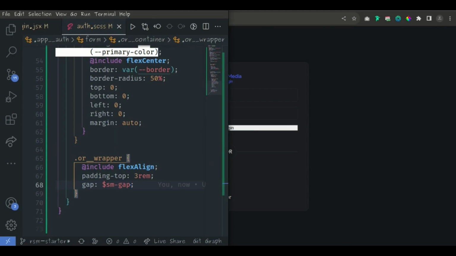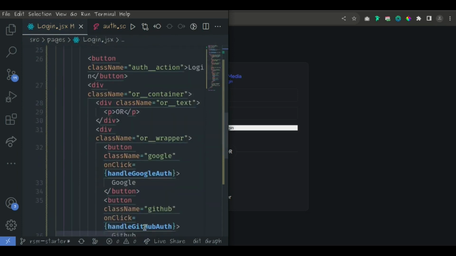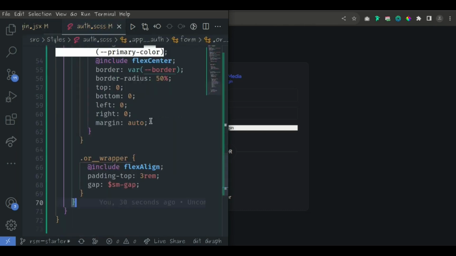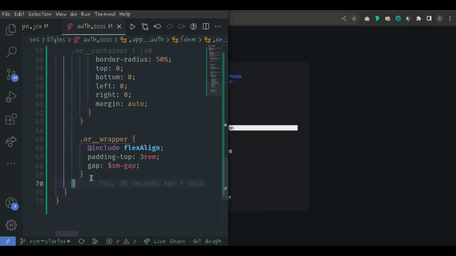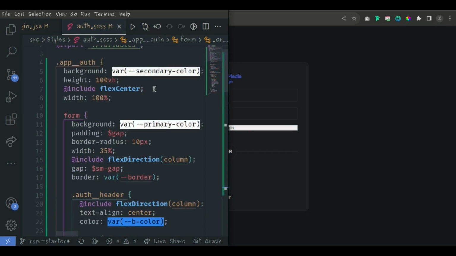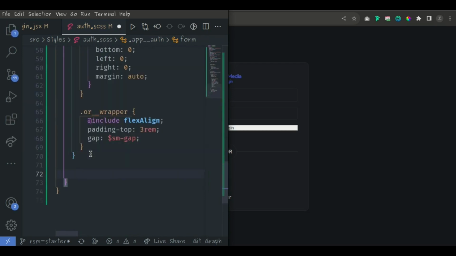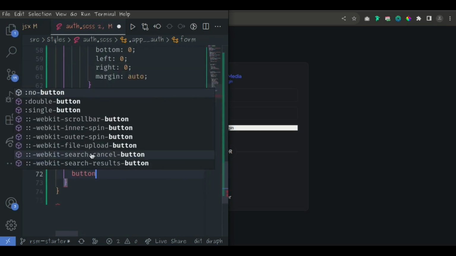Now, outside of this or wrapper, I'm going to go out of it to select these two buttons that are inside of them. So first things first, I just want to apply a global styling to all the buttons, which means that I'm going to go outside of this or wrapper and inside of the form itself, which is this form here, by targeting all of the buttons that are there.